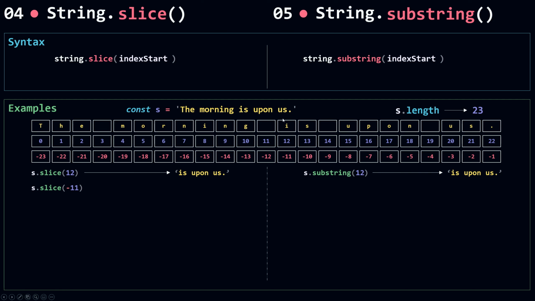So it's going to start again from here. It's like starting from 12 to the end of the string, so it's going to return exactly the same result as before. But for substring, when the index start is a negative number, it behaves like it's 0. So any negative number is like 0 for substring. So it's going to start now from 0 to the end of the string, so we're going to get the whole string. So that's the first difference between slice and substring.